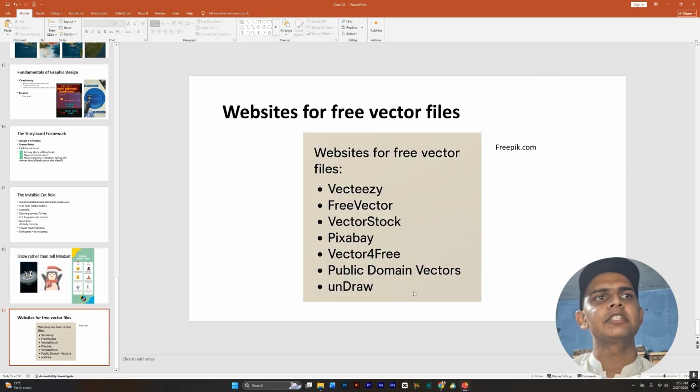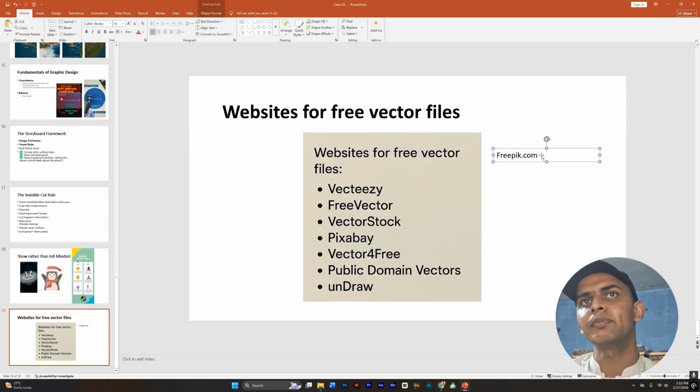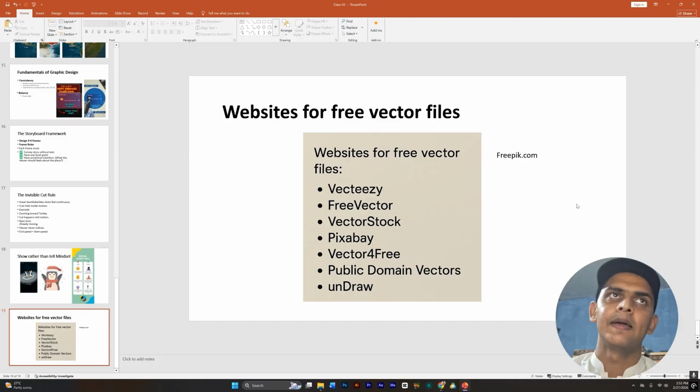So yeah, this is basically it for today. And here are some resources that I think will be helpful for you to find assets or vector files for your projects. I basically use just Freepik and flaticon.com. And yeah, that's pretty much it for today.